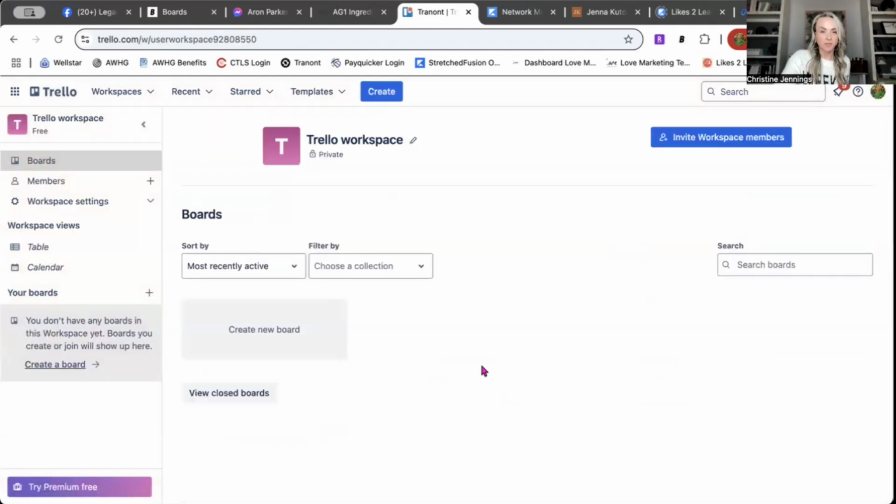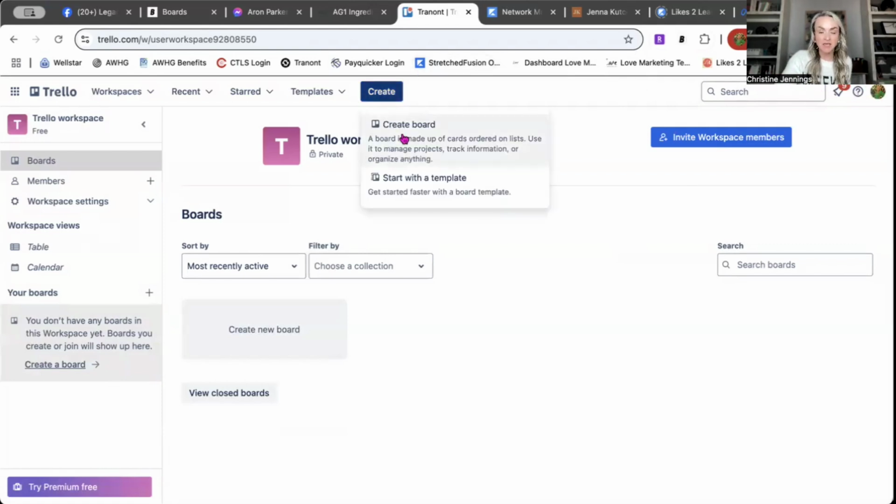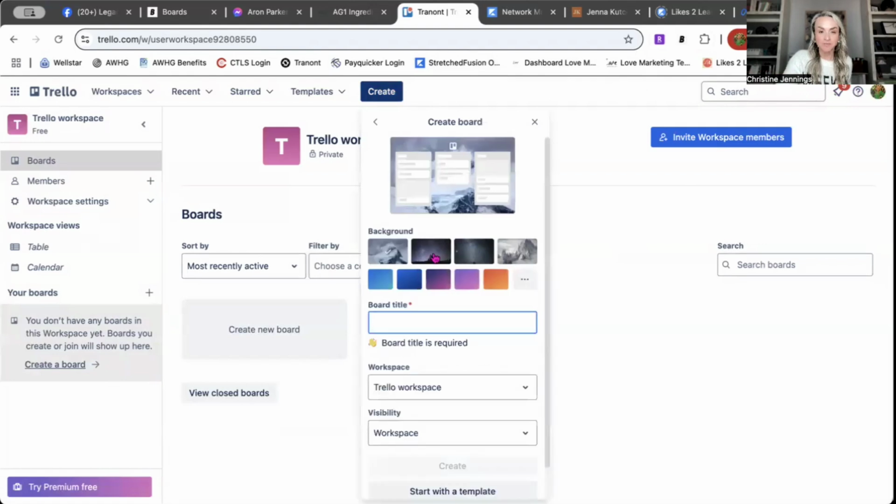So what we're going to do is go to Trello Workspace. You can only have so many Trello boards and so many workspaces, but for the purpose of this, you just need one. So we are going to start a new board. I think it may be behind. Oh, here we go. So we're going to create a board.